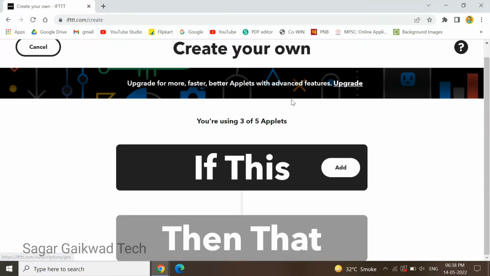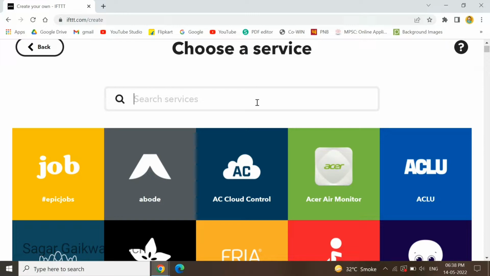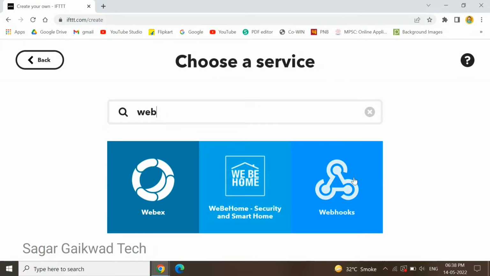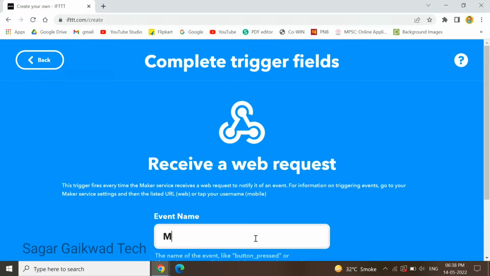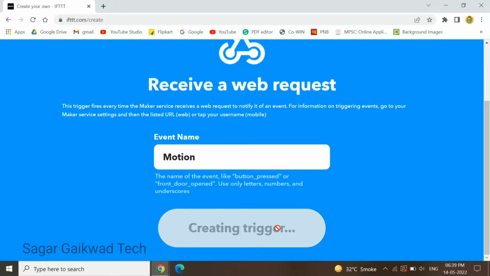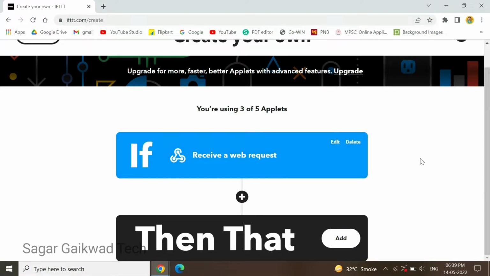Now we are creating a new applet. Click on the add button and again search for webhooks. Now click on the receive a web request option. Now give an event name and click on the create trigger button. Now we have successfully created the trigger for a motion event.